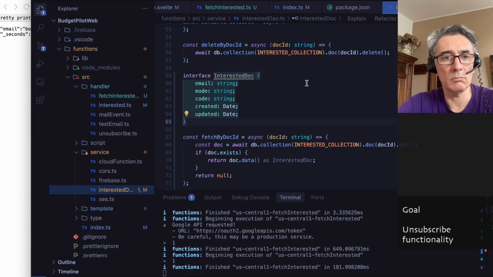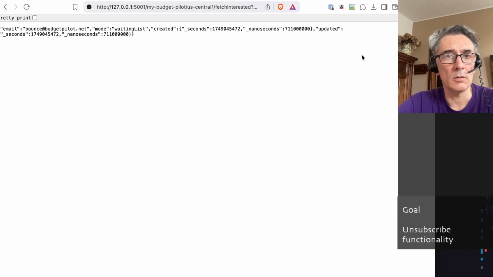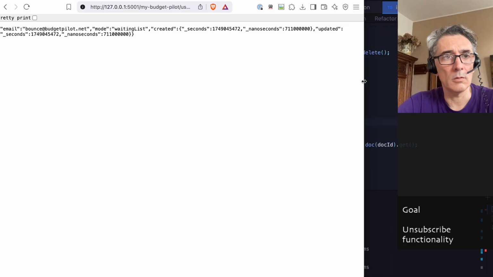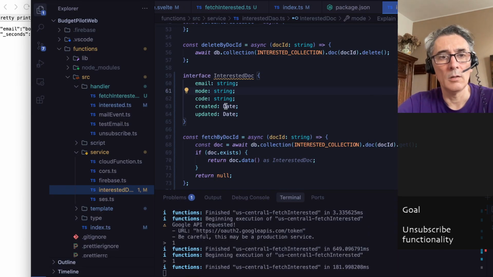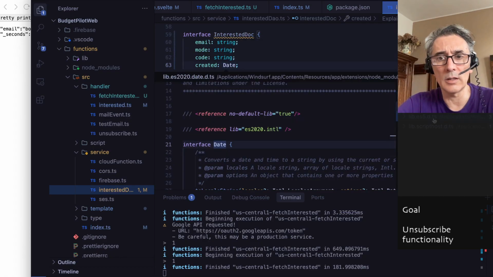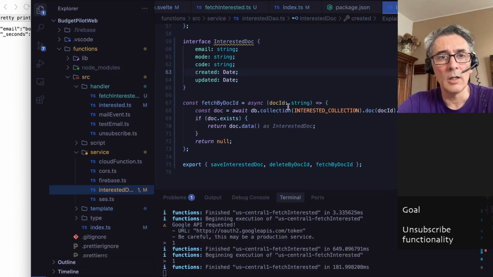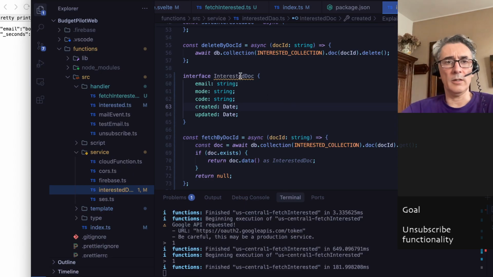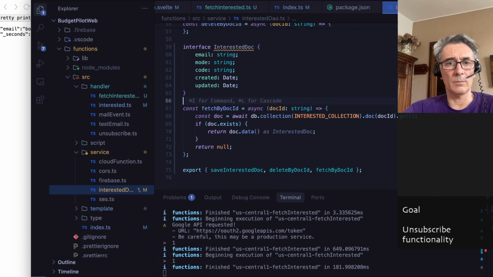Allora, we got email, mode, code is not there yet, but it will be, created and updated. Okay. The only thing I don't know is if this date is still relevant now. Okay, so I got interested doc. Okay, so what we want to do is, that would not work.